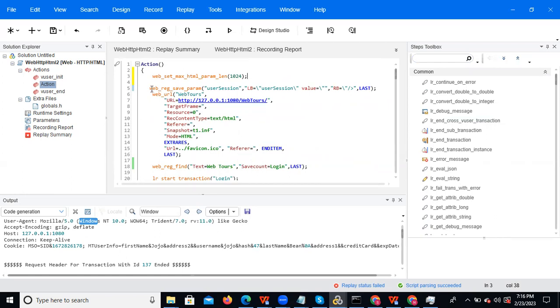And we have the correlation functions: web_reg_save_param, web_reg_save_param_ex, web_reg_save_param_regexp, web_reg_save_param_json. These functions handle dynamic values from the correlation point of view. We can also call it a validation, because you are capturing the dynamic value that is changing, so correlation is also one of the validation points. Okay, and you can observe web_url and web_submit_data being generated.